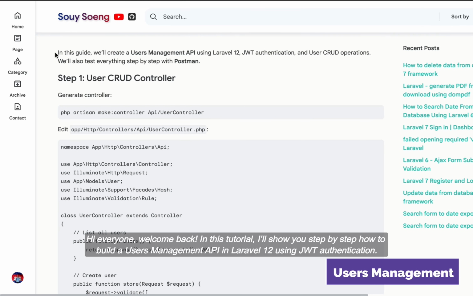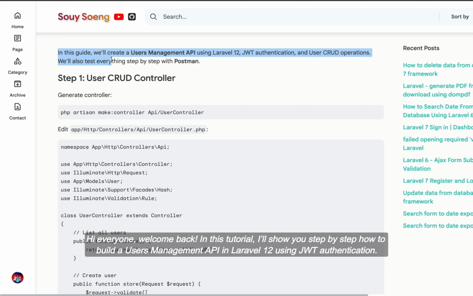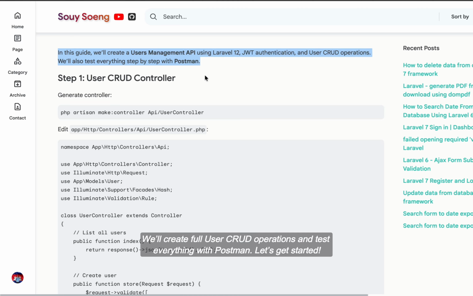Hi everyone, welcome back. In this tutorial, I'll show you step by step how to build a Users Management API in Laravel 12 using JWT Authentication. We'll create full user CRUD operations and test everything with Postman. Let's get started.